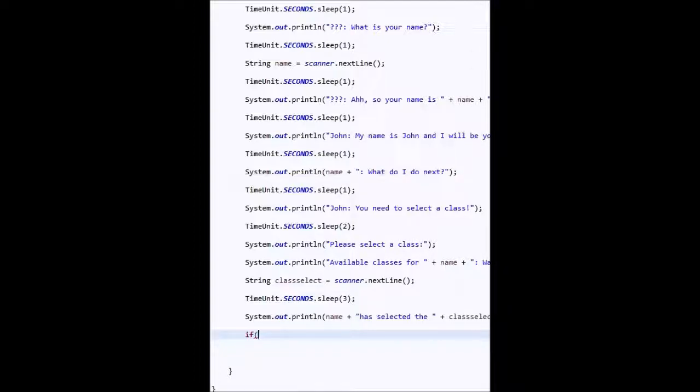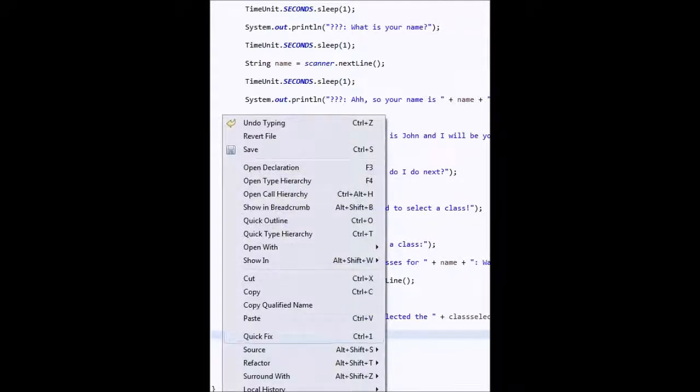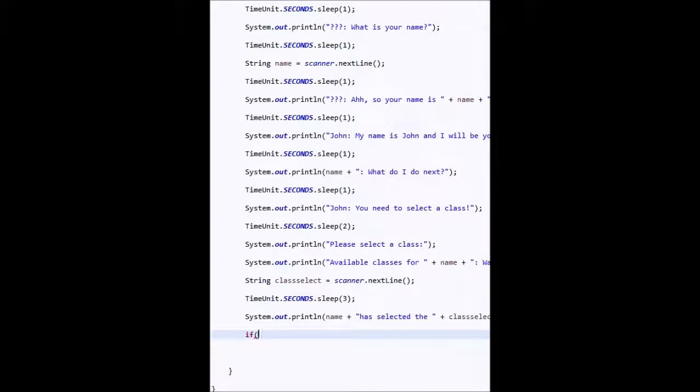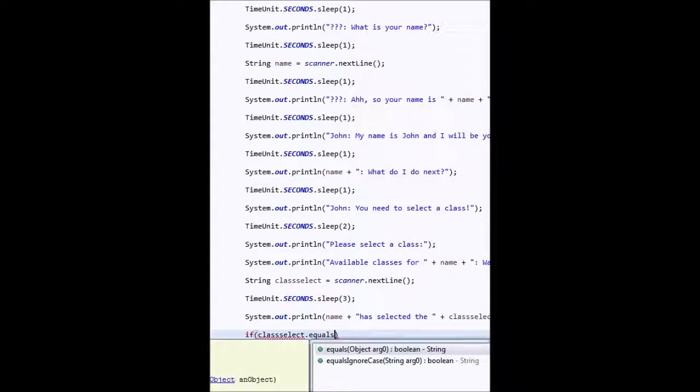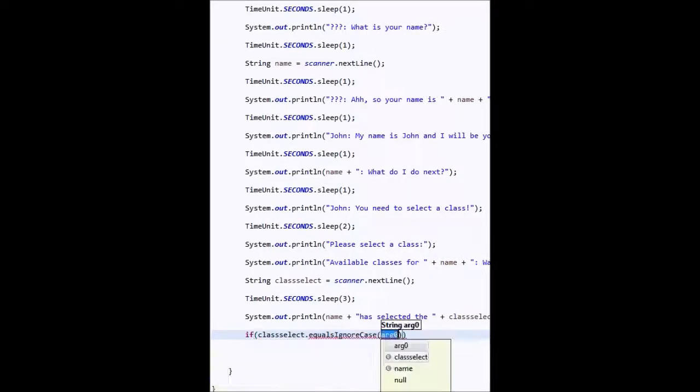Alright, so basically, after that, we're going to make an if statement. If you've done basic programming, or computer science, then you'll know what an if statement is. An if statement basically asks a question. In this case, it's going to ask what class select is: class select dot equals ignore case.